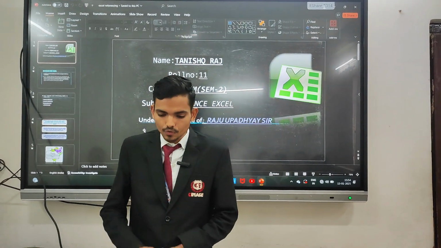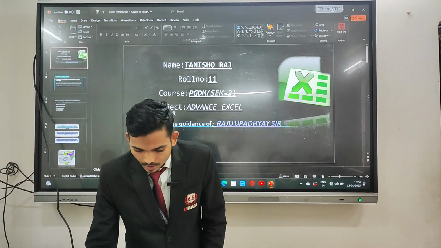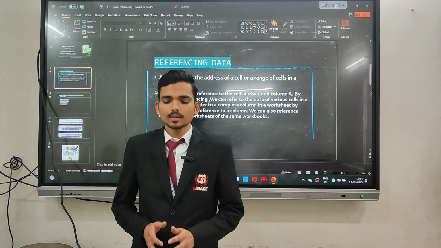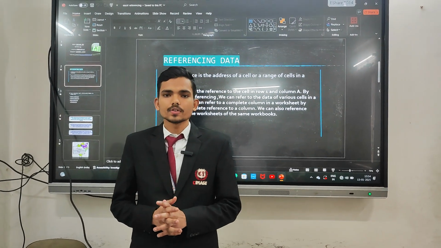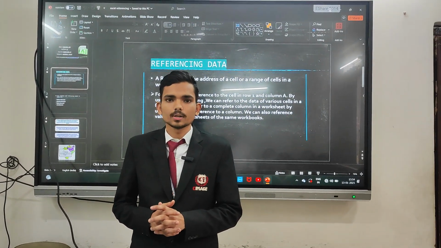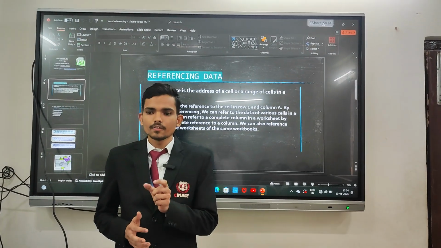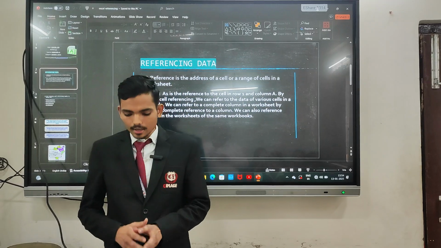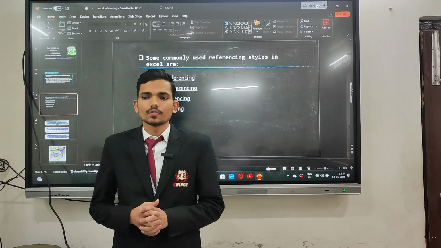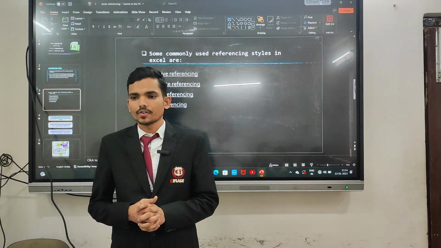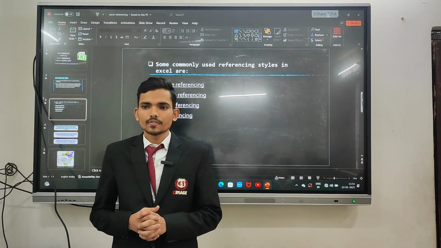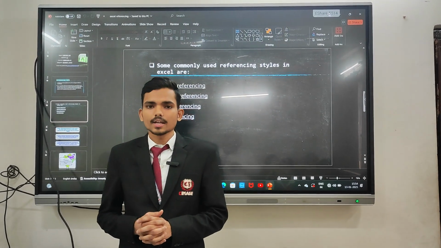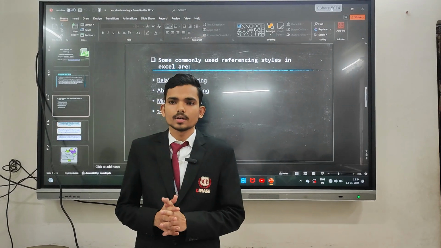So let's move to our topic, that is referencing data. Referencing is the address of a cell or a range of cells in a worksheet. Take an example of A1. A1 is the reference to the cell in row 1 and column A. There are different styles of referencing, such as relative referencing, absolute referencing, mixed referencing and 3D referencing.